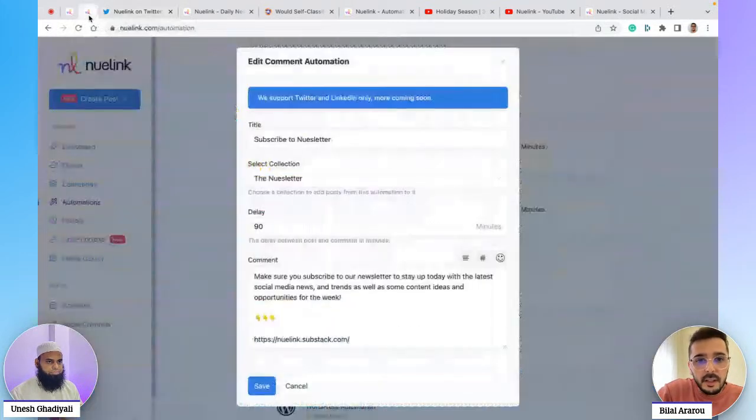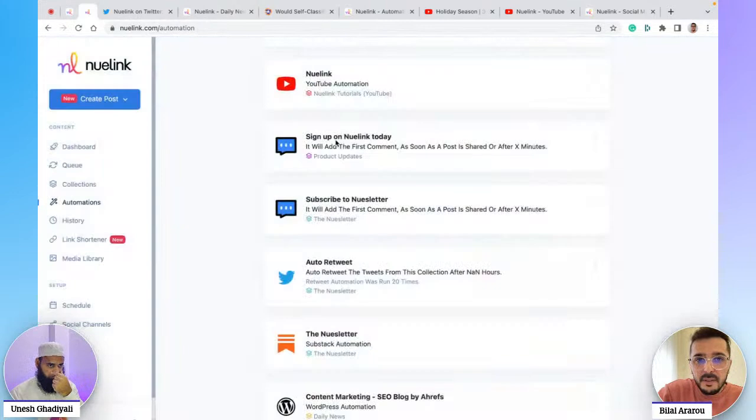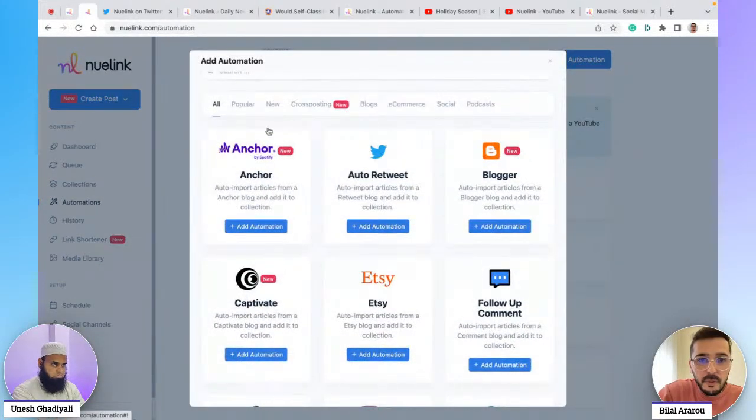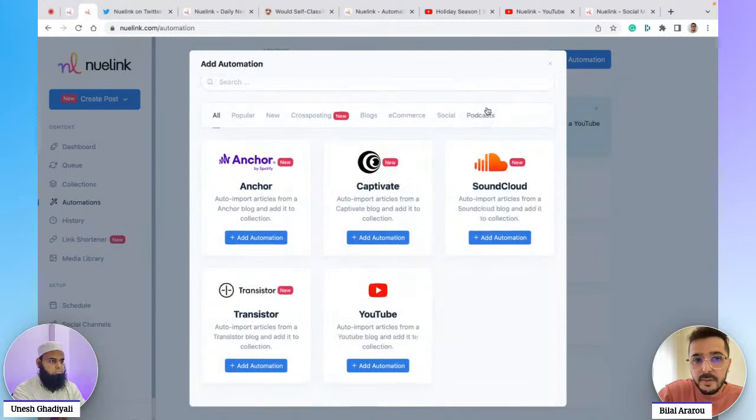Okay, and we have some other automations as well. If you have a podcast, we support multiple podcasting platforms like Anchor, Captivate, SoundCloud, YouTube, and Transistor. While posting a podcast, it will post a link to the podcast episodes, right? Yes, link and image. If you design a new image for each podcast, we will automatically post it for you.